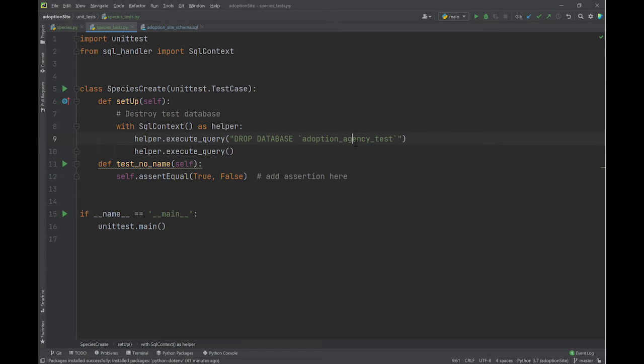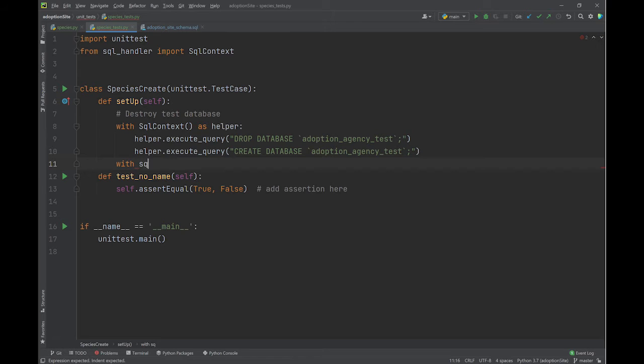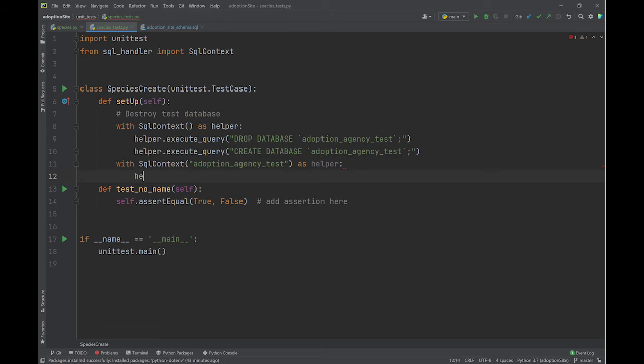And I'm going to add another SQL query here, which will be create database adoption agency test. That will allow me to run the code that I wrote in the last video for the database schema to this database, and that will allow me to test on it. So next I'm going to write another SQL context here. This one will connect directly to the adoption agency test database, so I don't have to specify the database in the queries that I'm running.